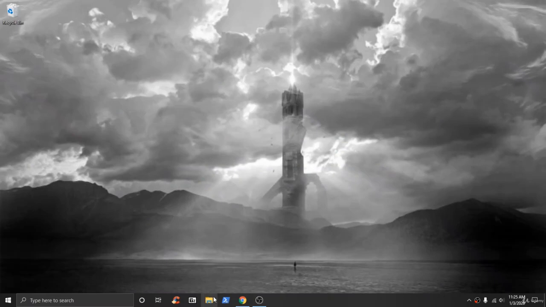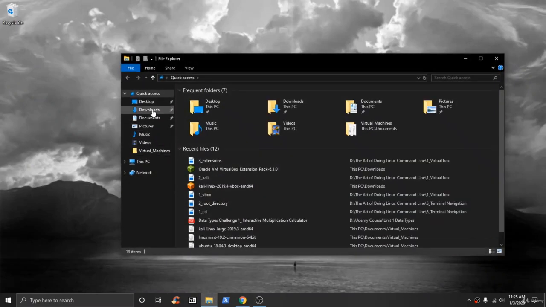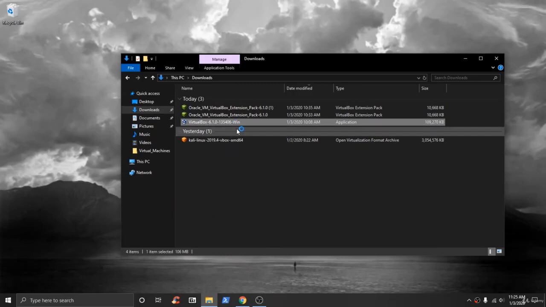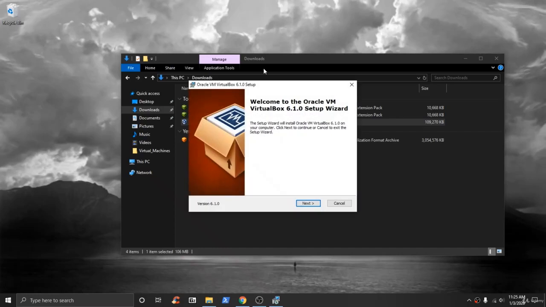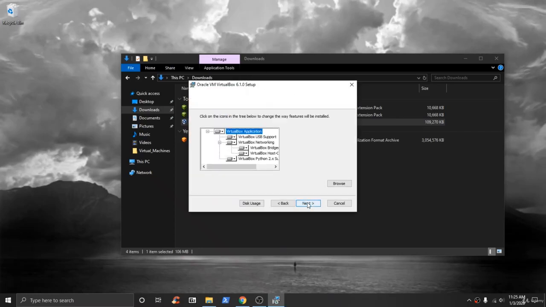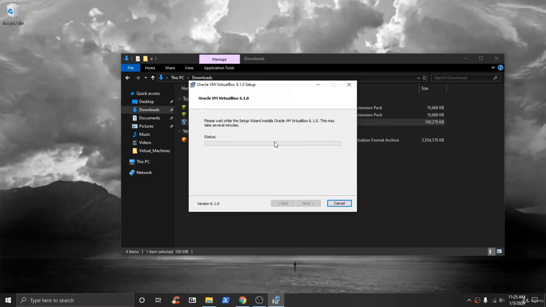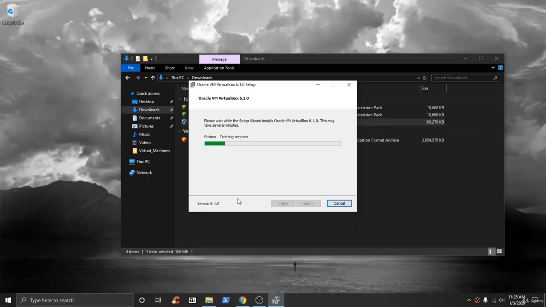And so if we minimize and we go to our downloads folder, I see right here I have the VirtualBox installer. So if I double click this, it will open up the install wizard. We'll click next. I'll keep all of these settings here the same, and here too. And we'll click yes and install. And so now we'll allow this to make changes. And I don't think this should take too long.